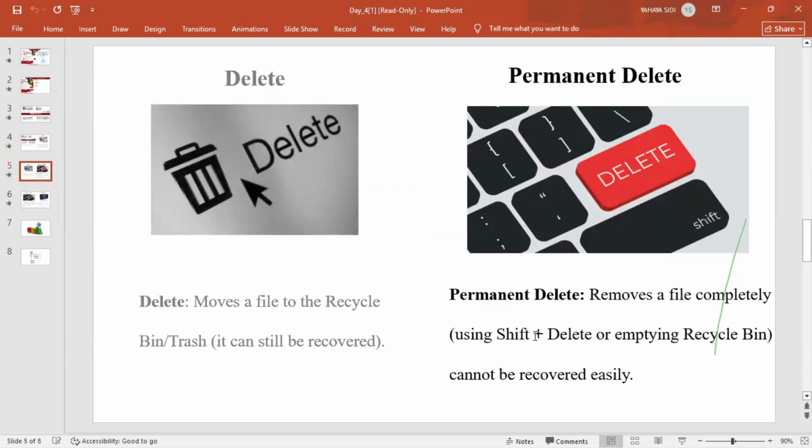That is using shift plus delete or emptying the recycle bin, and it cannot be recovered easily. So for you to recover it, you have to use third-party applications, which we find difficult for you to even try. Now let me give a brief example of how this permanent delete works.